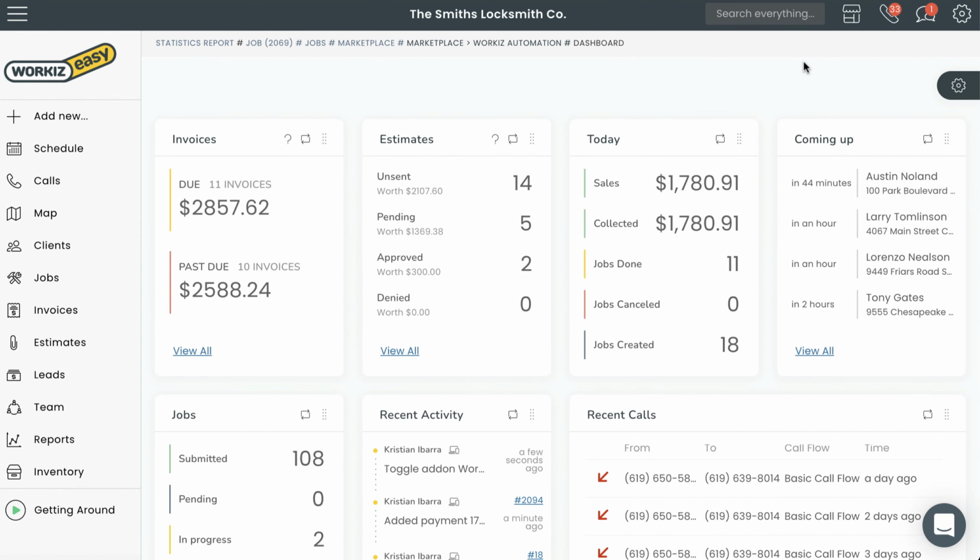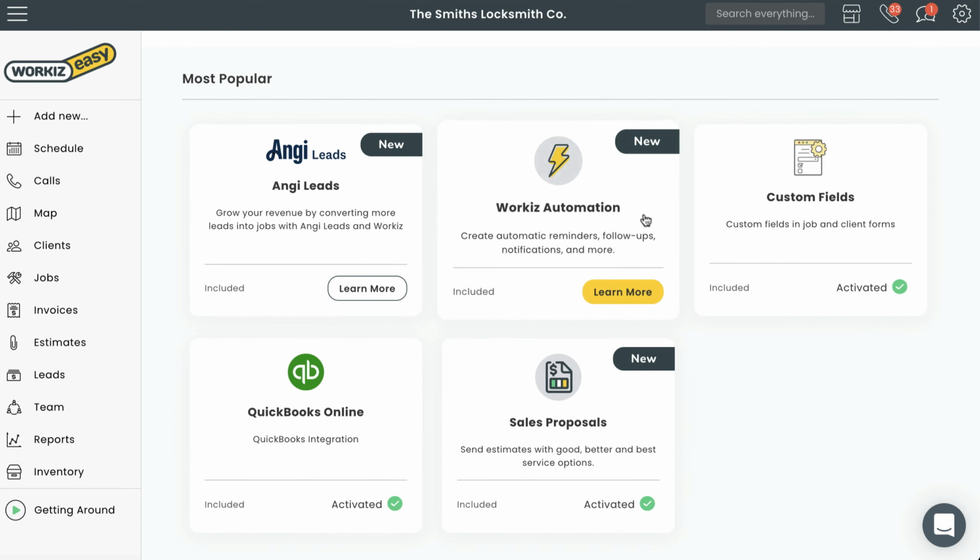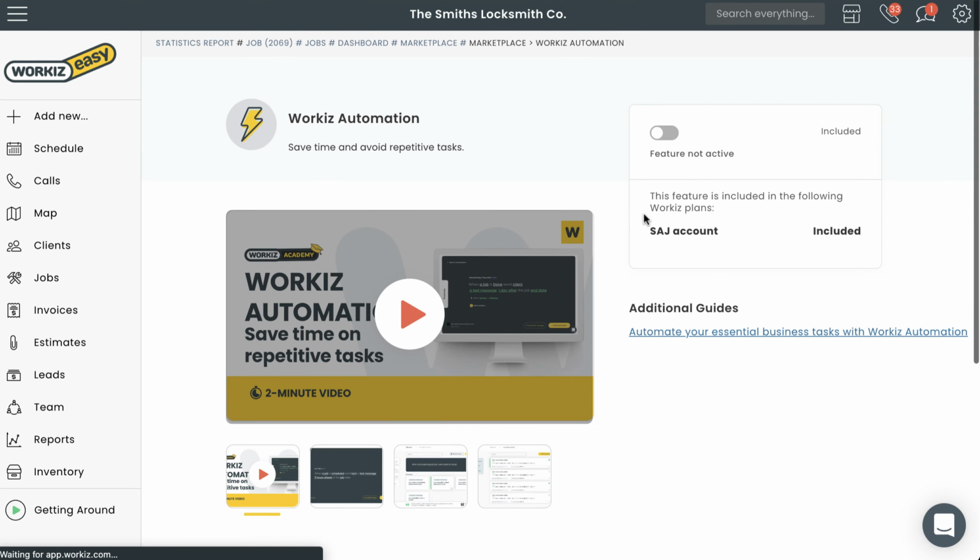Okay, let's get started. In order to start using Workiz Automations, we'll need to enable the feature from the marketplace. That's this guy up here. Under Most Popular, you'll find Workiz Automations. Go ahead and select it. From here, all we need to do is turn this toggle switch on to activate it.